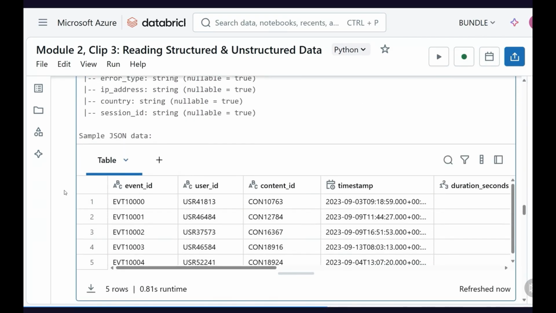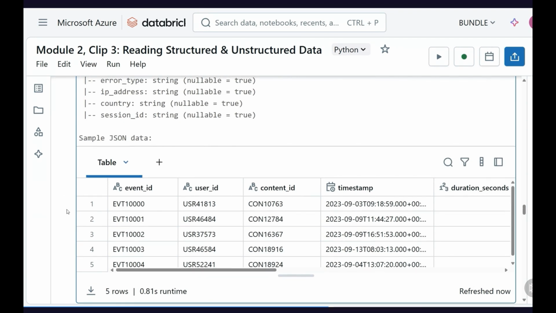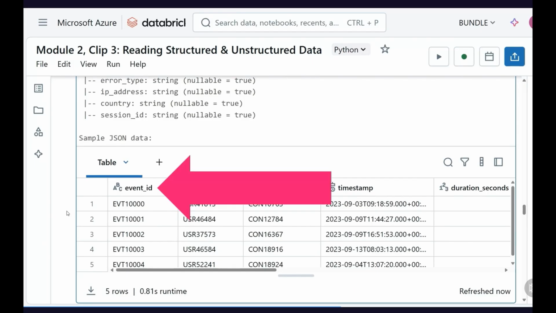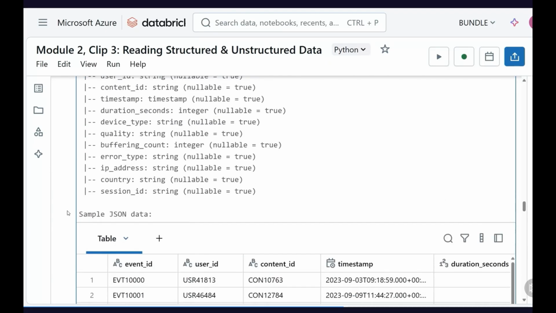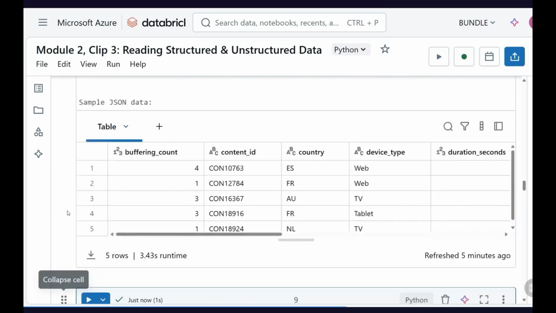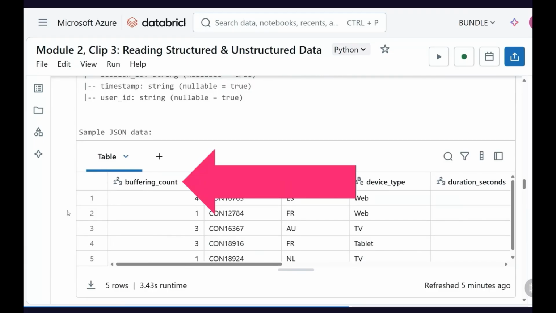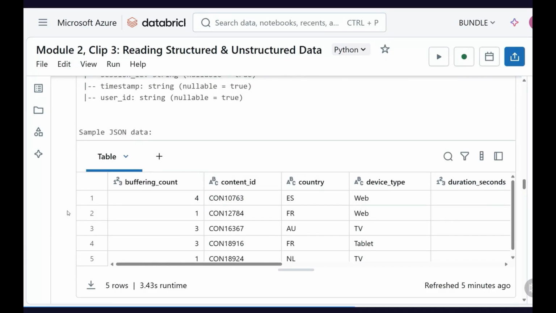One thing you notice is that when you read it without the schema, it looks a little different than when you do read it with the schema. Looking at it here, event ID is the first column. And scrolling back to where we read it without the schema, buffering count was the first column. So when you define the schema, you get to decide what order you want the data to be in. So that gives you a little bit more control.